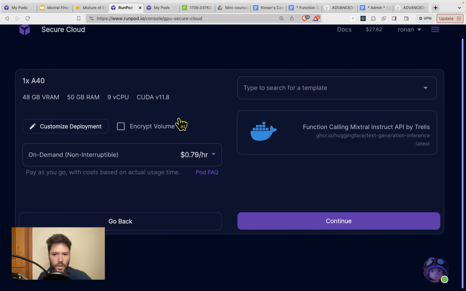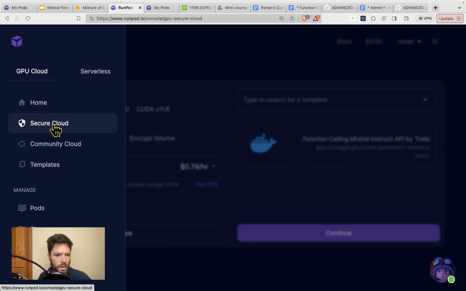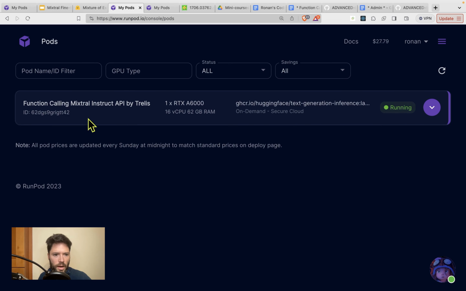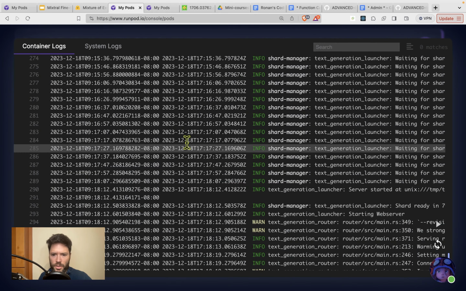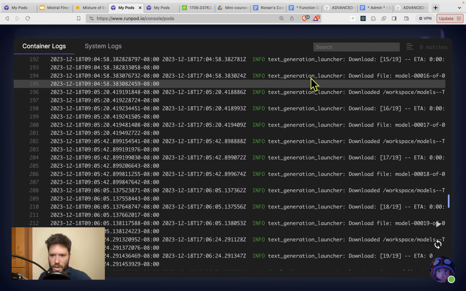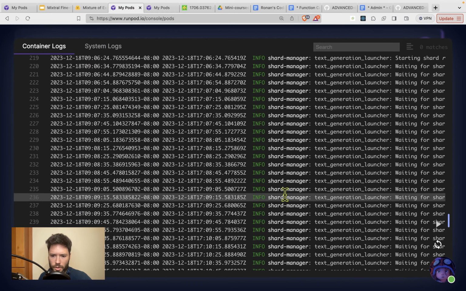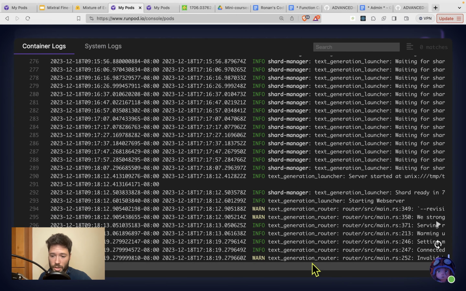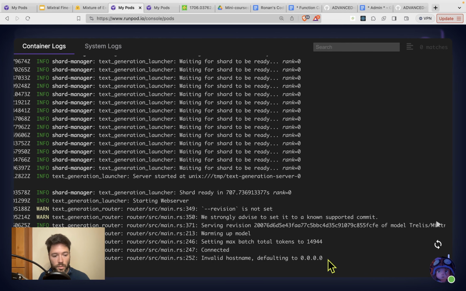So I've got that pod running. I had it set up a little bit earlier to save on time. I'll head over to my pods in Secure Cloud where it's running, and I can check in on the logs just to see that all of the 19 shards have been downloaded. Furthermore, the shards have been loaded onto the GPU, and my host name here is defaulting to 4 zeros, which means everything should be running nicely.